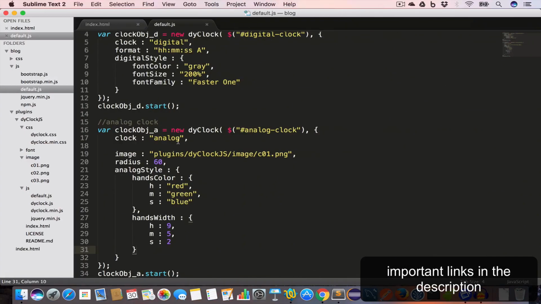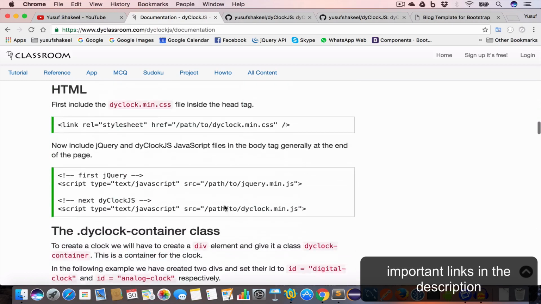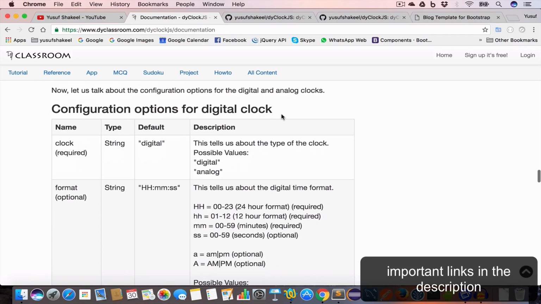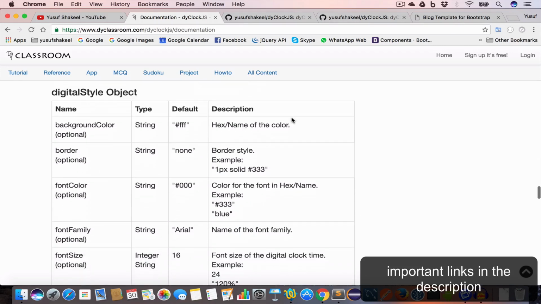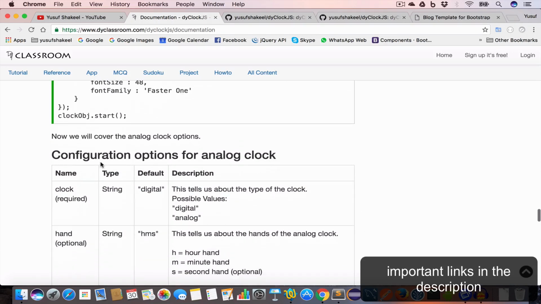And there are some other configurations both for digital and analog clock that you will find in this documentation. If you scroll down, you will see the configuration options for digital clock, and there are some other font families that you can use. In this video I have shown you faster one. There are some other font names that you can use, and there are some other configuration options for analog clock.